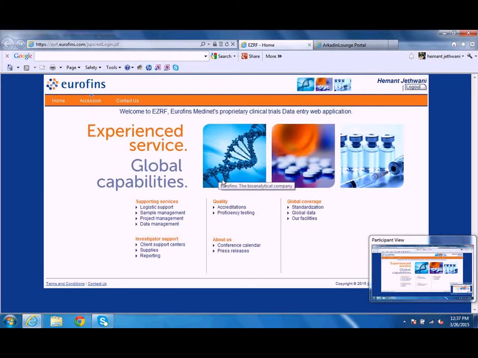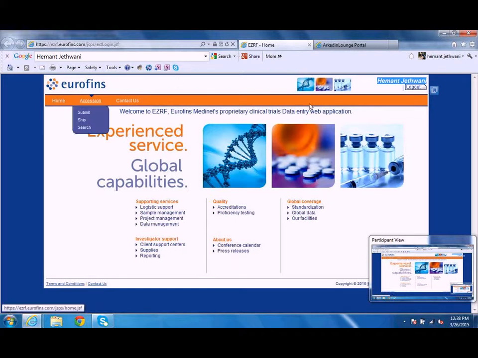As you can see, on the top right-hand corner, you have the name of the person using the system. You also have a little button to log out of the system. When you click on it, you'll be able to log out anytime you want. There are three tabs on the upper left-hand corner, right below the EzRF logo. The first one is the home tab. If you were on any other page in this website and you clicked on the home button, it would bring you back to this page. This is the home page.